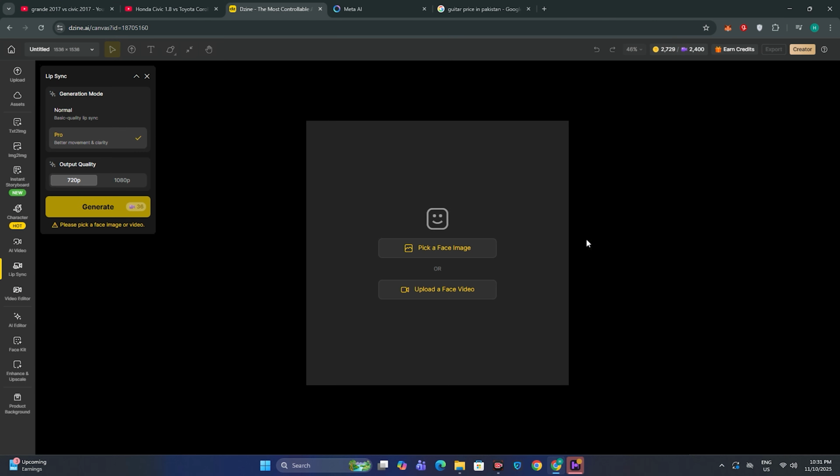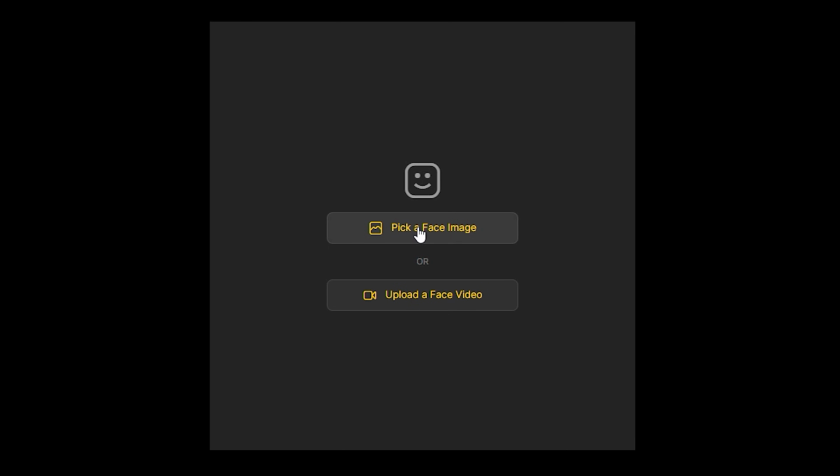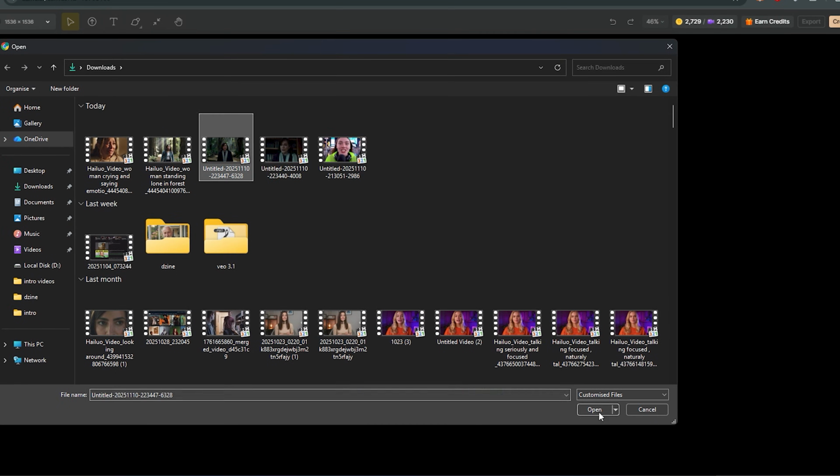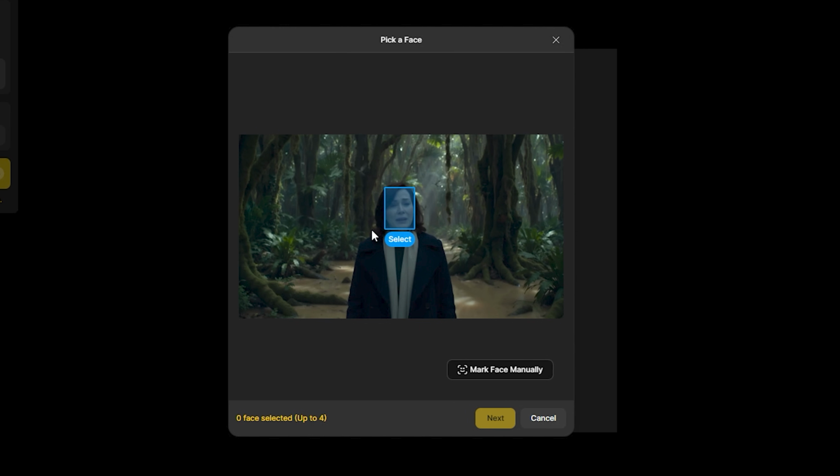If you want to add any sound or any dialogues in your videos, you can use this feature. Now here we have two options: the image option and the video option. Obviously we're going to continue with the video option, so let's select this video first, and now this will automatically select the face. If you have multiple faces, this will select multiple faces, but right now we have only one face, so we're going to click on this face and hit continue. Well, you also have the option to mark the face manually.